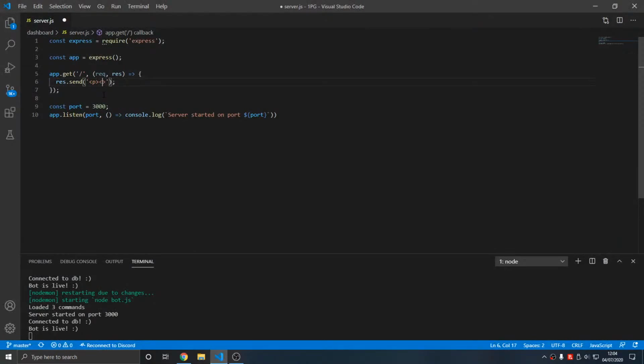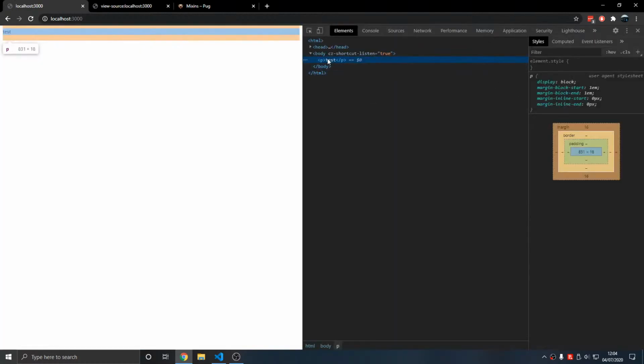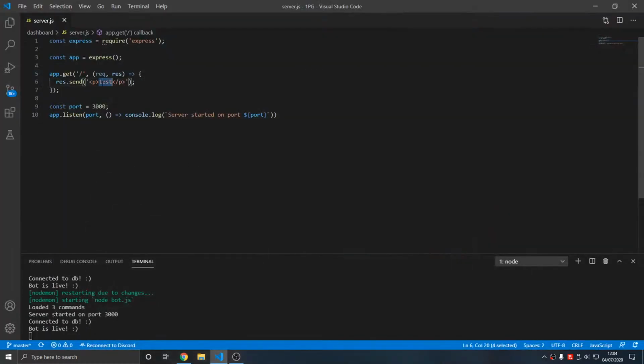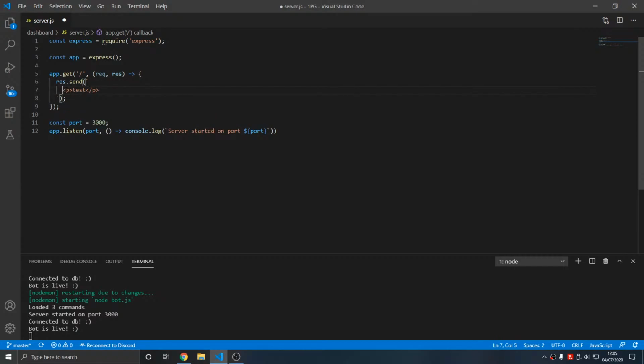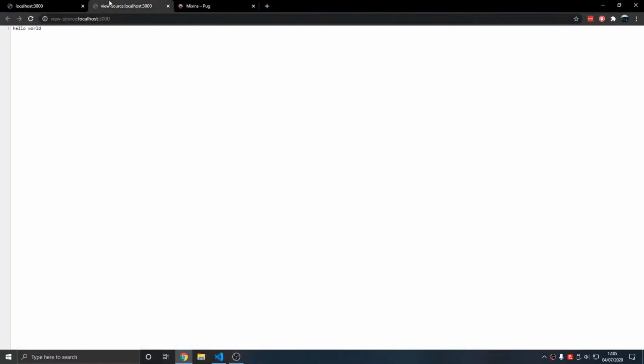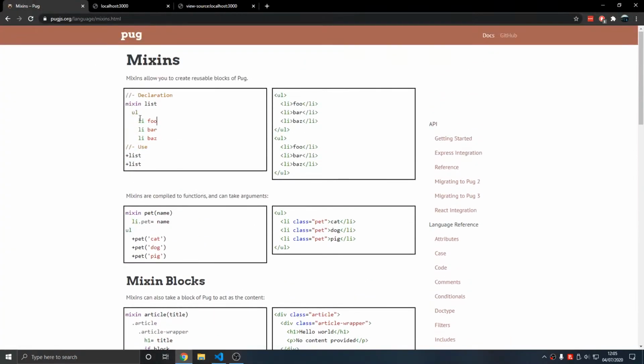Is that a paragraph tag saying test? So this is a paragraph tag. If we inspect it, p test. Now let's use template literals here. P test. Let's do a list. If you see, there's a list here.